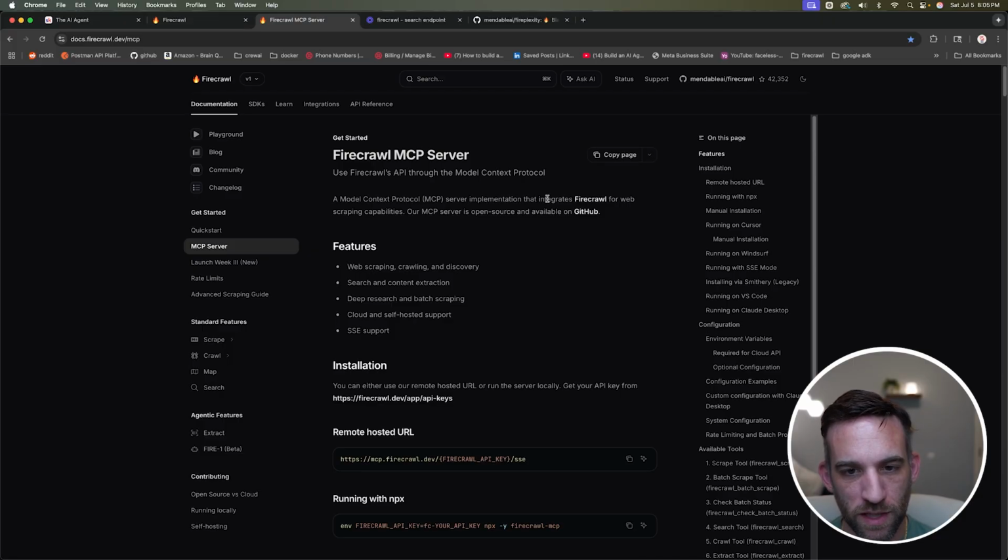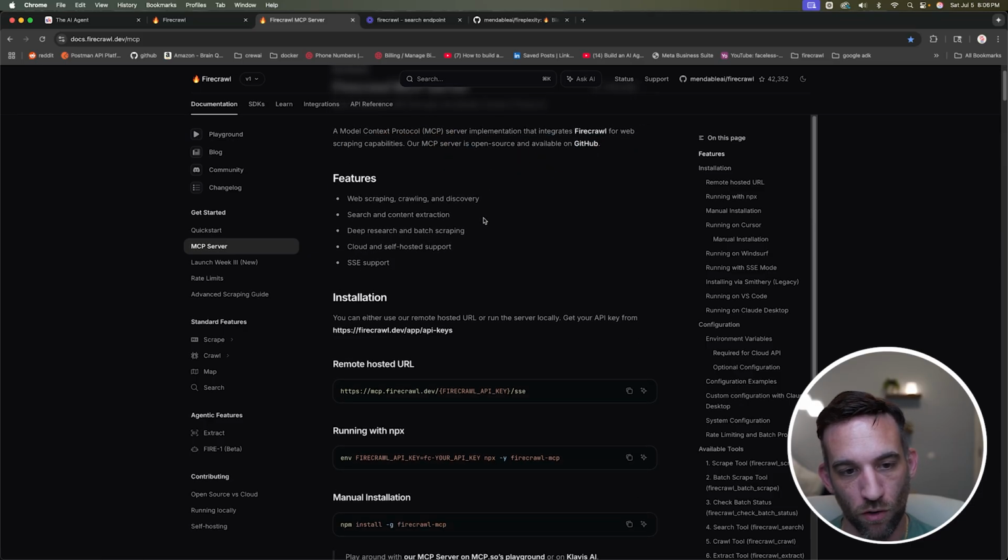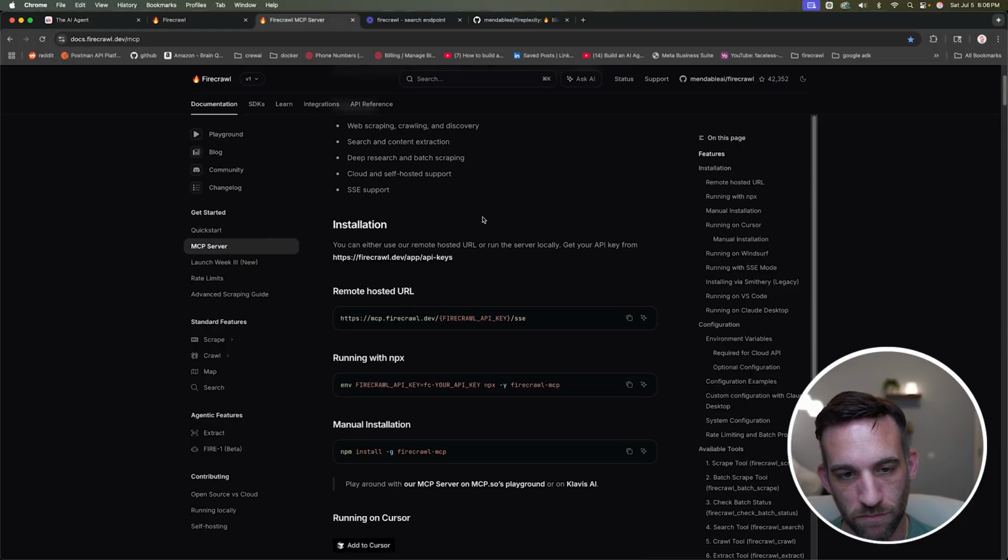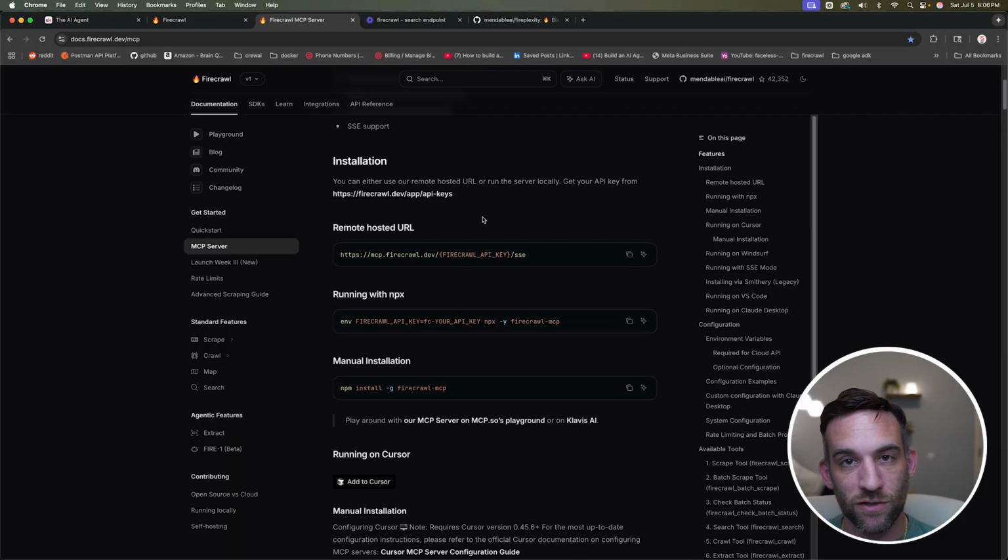All right, for the next project, we are going to be using Firecrawl's MCP server. So we're going to use basically their API through MCP. Again, this is a server implementation that integrates Firecrawl for web scraping capabilities. It's all open source, and it's here on GitHub. There are a few ways to do the installation. The first thing is you're going to again need your Firecrawl API key, which you already have at this point. So we just copy and paste that in here.